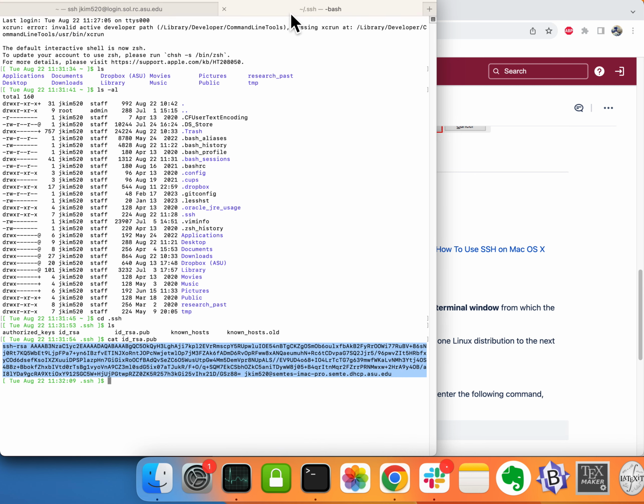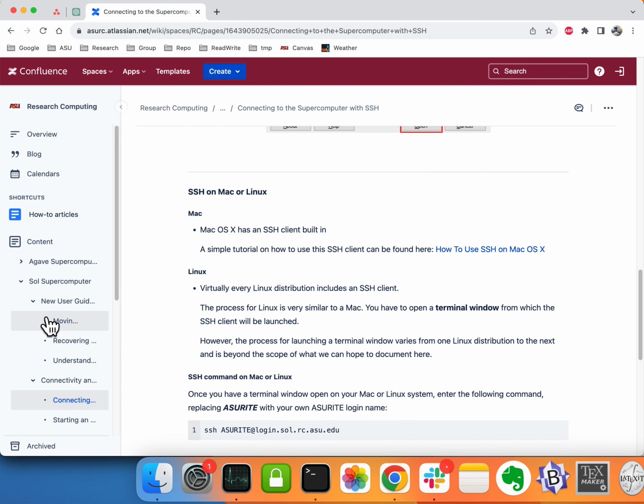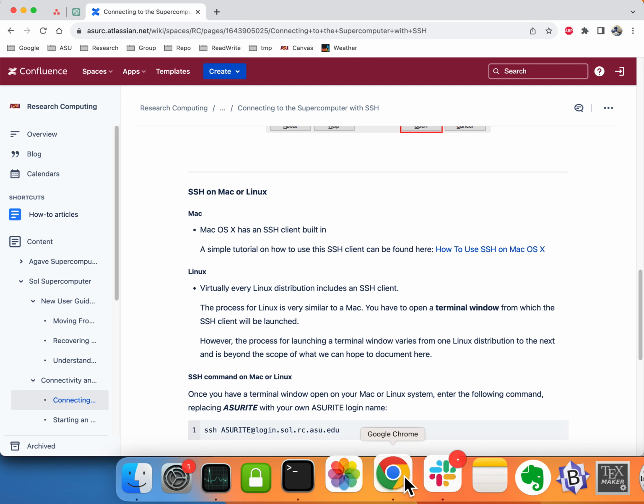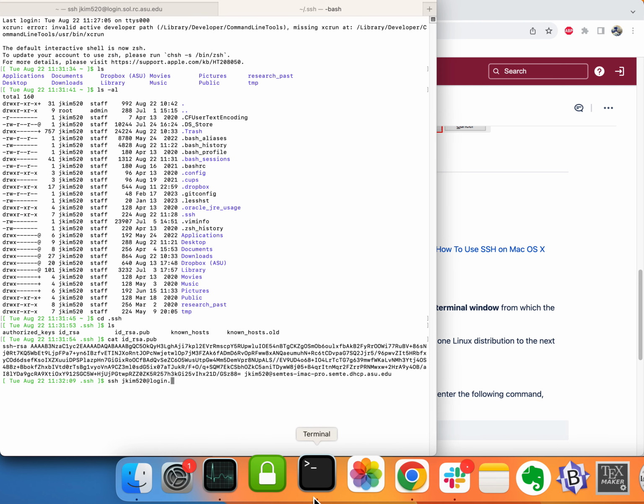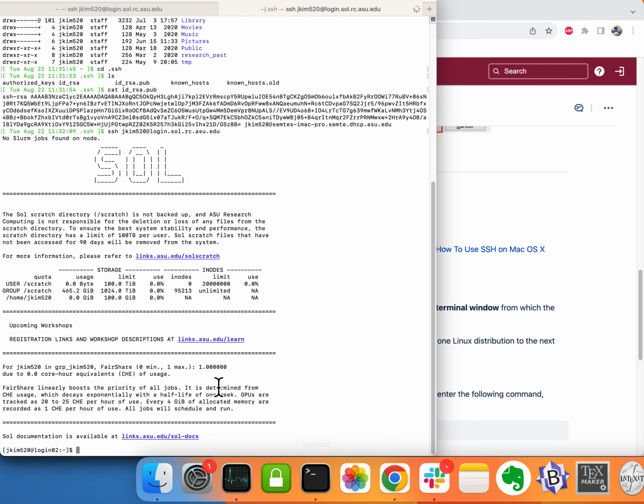Let's see if I have to type the password. Open up one more terminal, or I can just do ssh akim520 at login. I forgot what the address is. login.sol.rc.asu.edu. Okay, now I don't have to type the password. Okay, now I'm in.